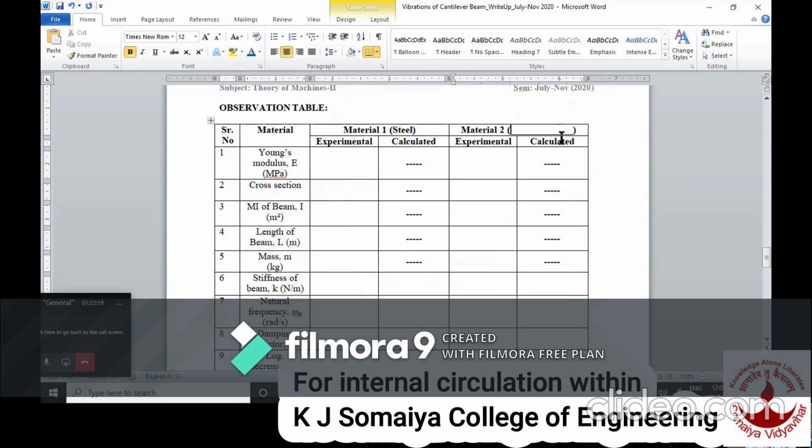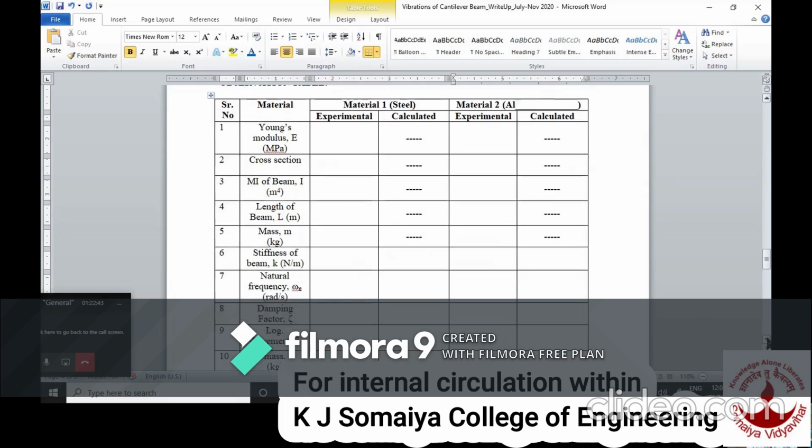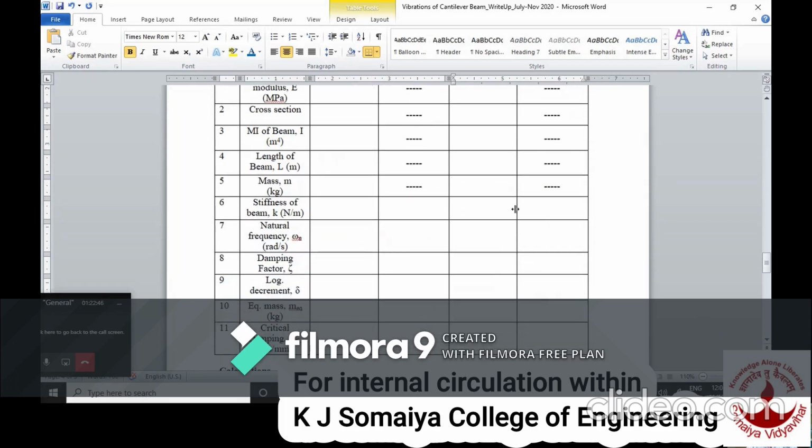Similar experiment you have to conduct for another material. It may be aluminium. So for aluminium, you can change the values. E will be given, cross section you can change. If for steel you have taken I cross section, for aluminium you can go for T or C or L cross section. Then moment of inertia will be given. Length of beam, you can vary the length of beam. Mass also you can vary, not necessary to take the constant mass acting at the end. And for the same, again you have to observe the values from virtual lab, and you have to calculate the values with the help of given formulas.